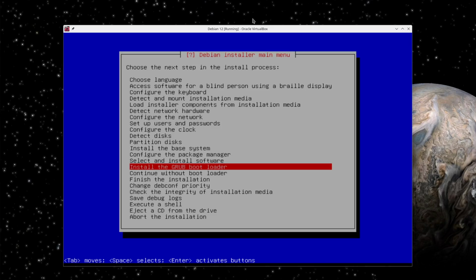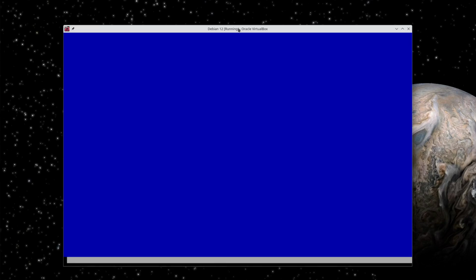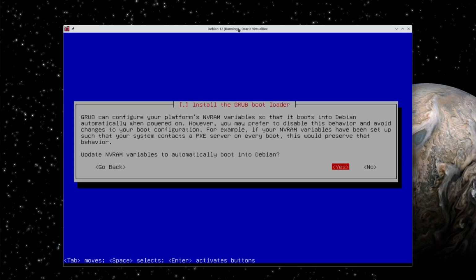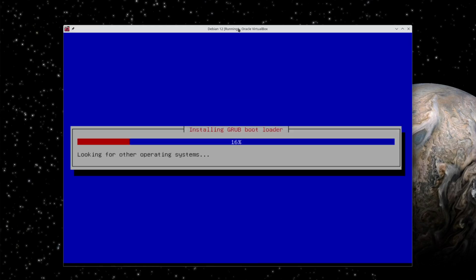So here we are again, and the next step, and the final step at that, is installing the bootloader. In this case we will use GRUB. Force the installation to the removable media path? No, we don't need that. And this is an interesting option. You can force Debian to start automatically so that the NVRAM is basically updated so that Debian always boots. I do that. That's totally up to you though.